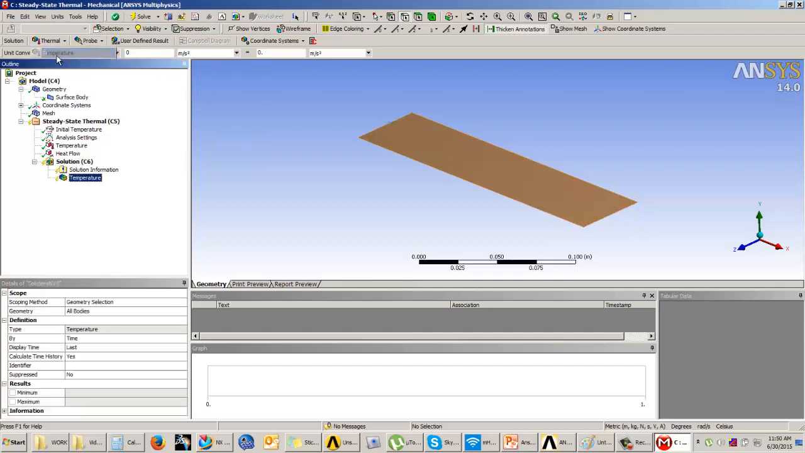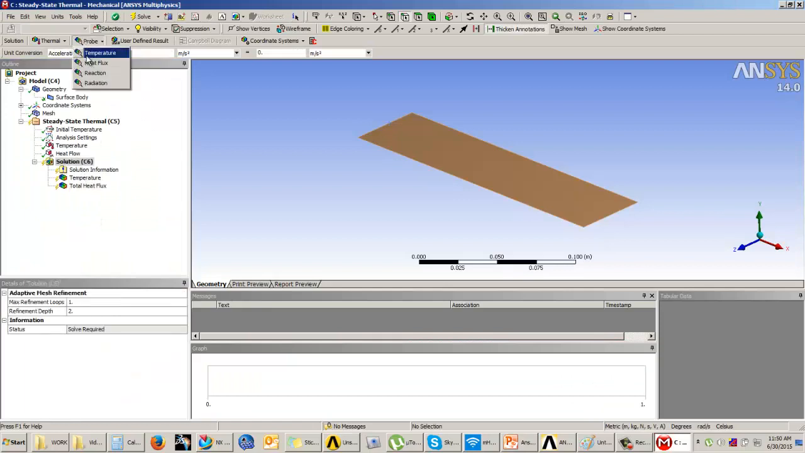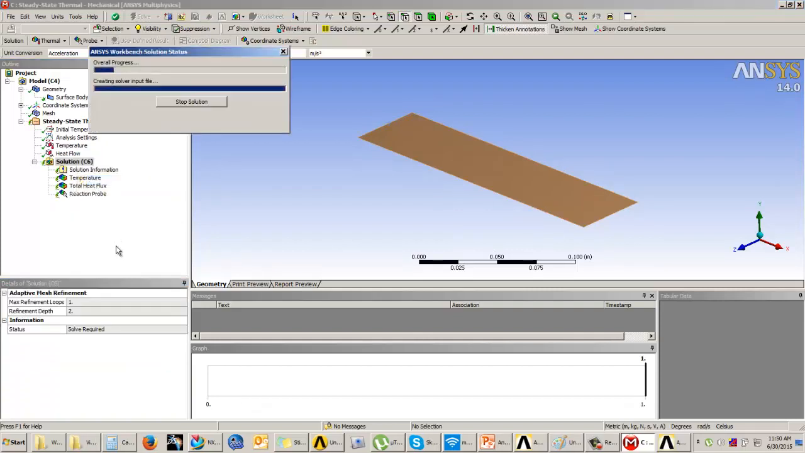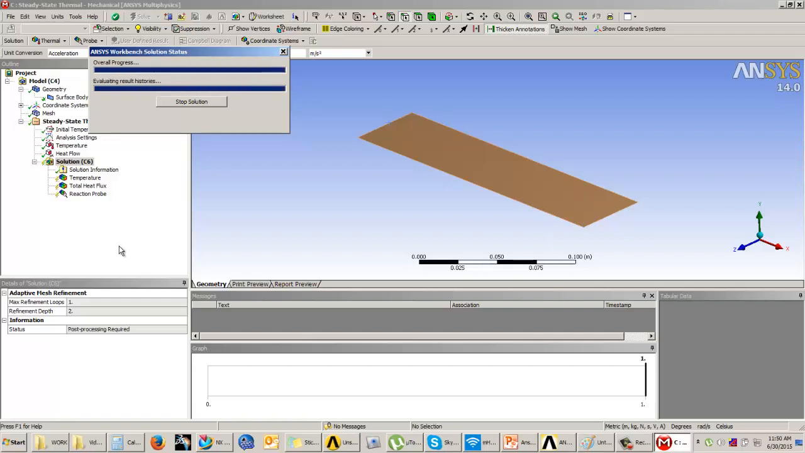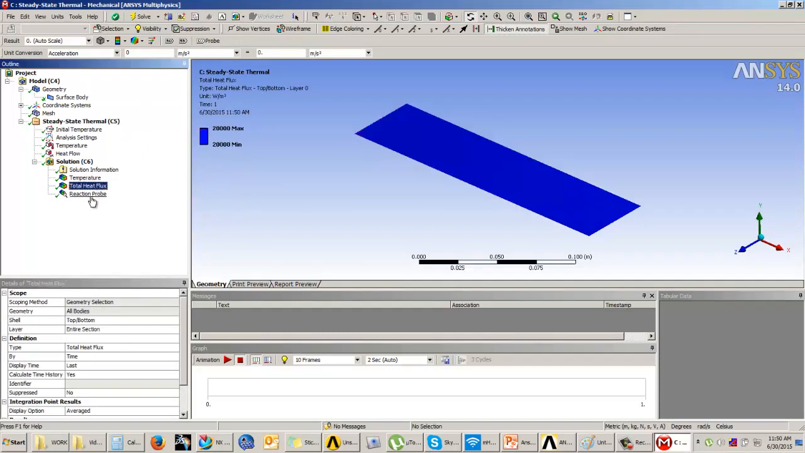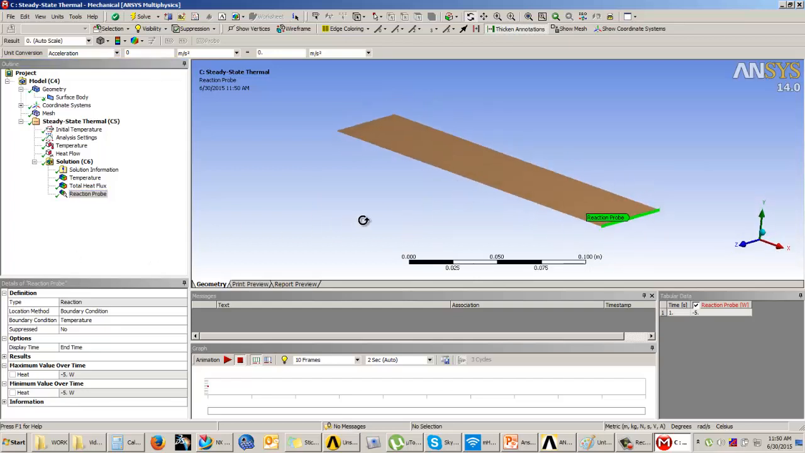After that you can analyze the temperature and heat flux. So we are interested in the maximum temperature and maximum heat flux. Also the heat reactions at the given temperature. So I can add a reaction probe at the temperature. And now we will solve the analysis. So the maximum temperature induced is 86.116 degrees Celsius. Total heat flux is 20,000, and the reaction is negative 5 watts. Okay, fine.